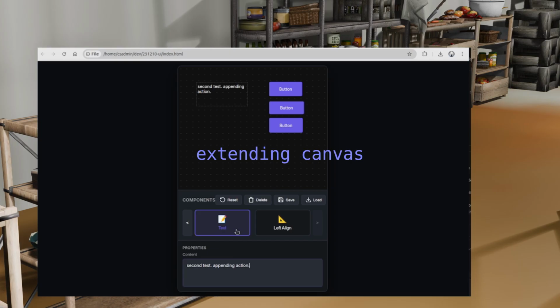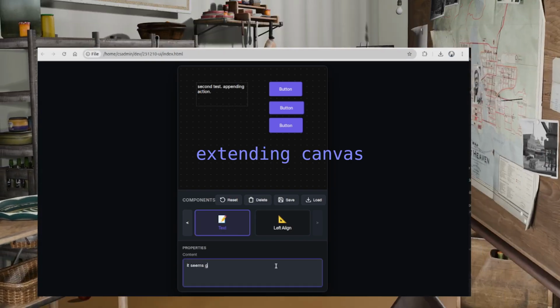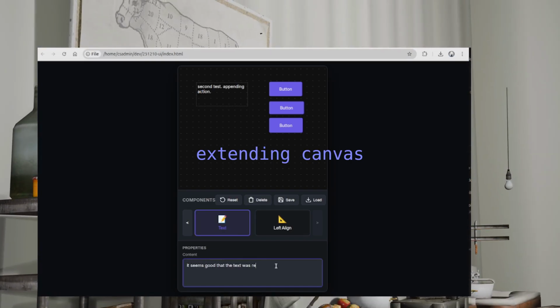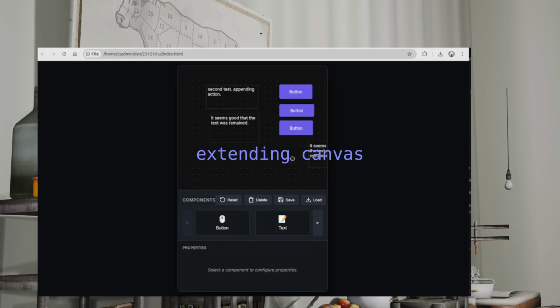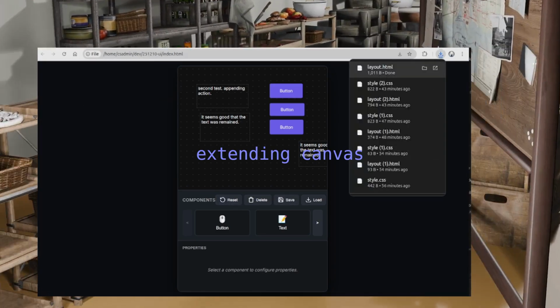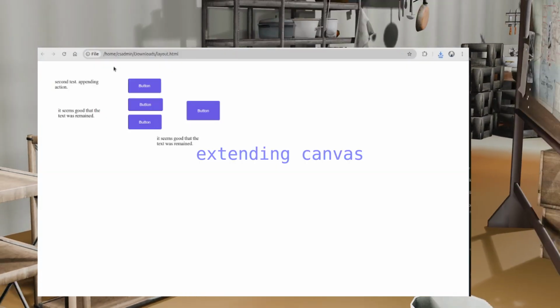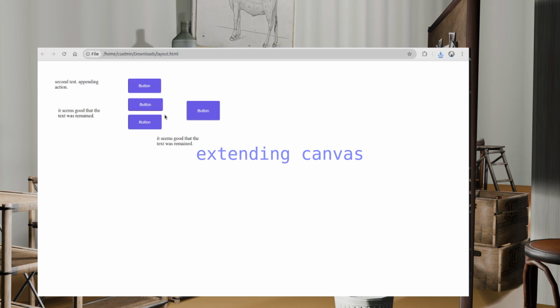In the second round, I needed more flexibility. I added a drag and drop feature for the canvas, a reset button to snap everything back to center, delete and align left buttons, side buttons to scroll through the component list if it gets too long.